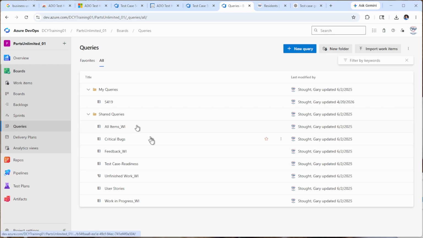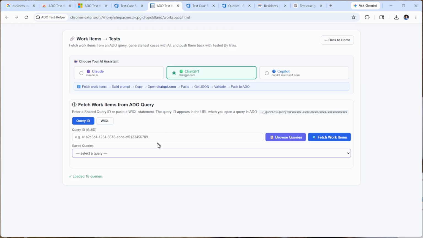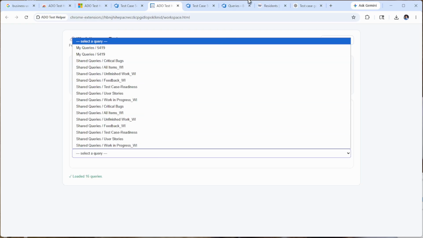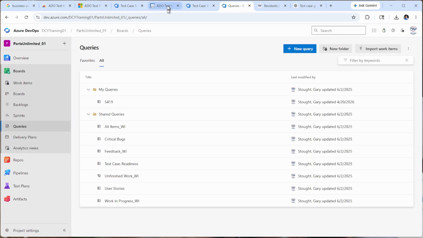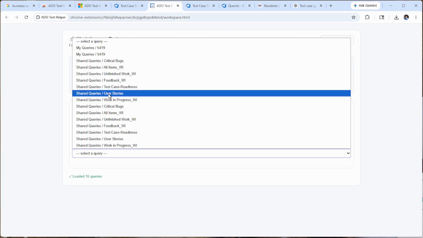So you have a query of all work items or whatever you want to build. Say for this build or this iteration or this sprint, I want to grab all these PBIs. So that would be your query. We come in here, I'm going to use GPT. If you don't have the query ID, you can do the advanced query language here and you can just paste your query in. But to be easier, I have browse queries. It automatically shows me every single query that I have in ADO. So I'm going to select user stories.